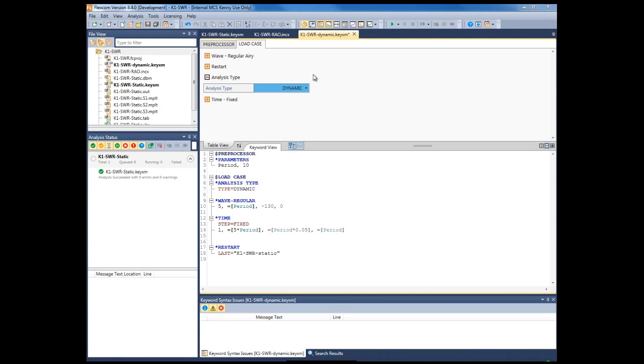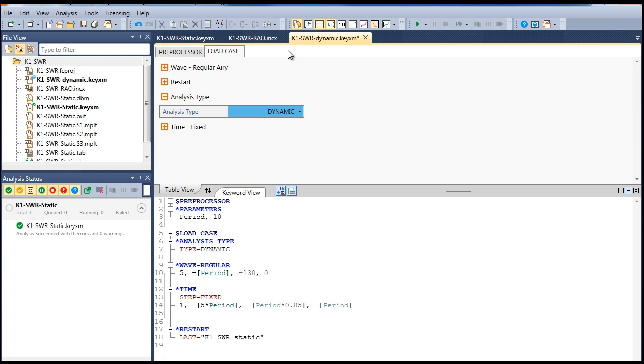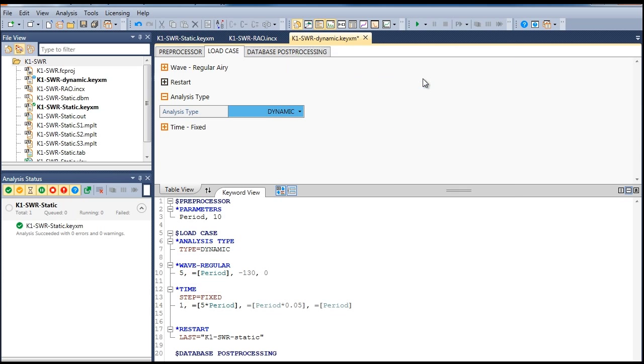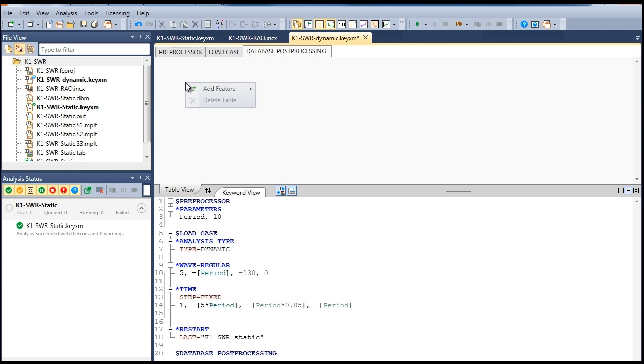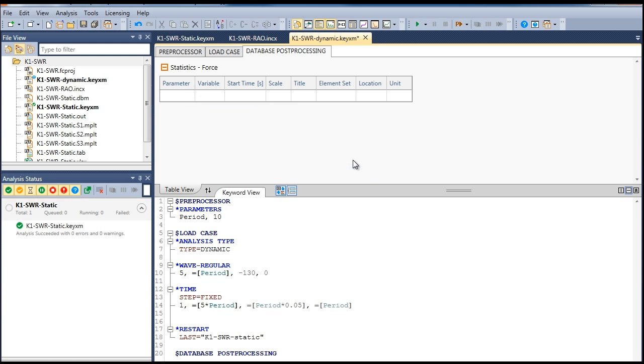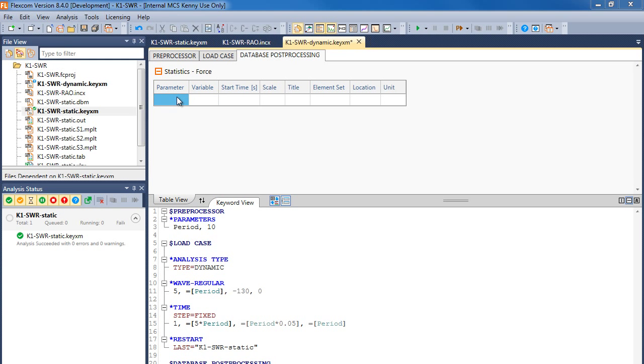Database post-processing is the most powerful and widely used post-processing facility in Flexcom. For this analysis, the statistics output category is used. A plot of the maximum-minimum envelopes of effective tension and bending moment is requested.